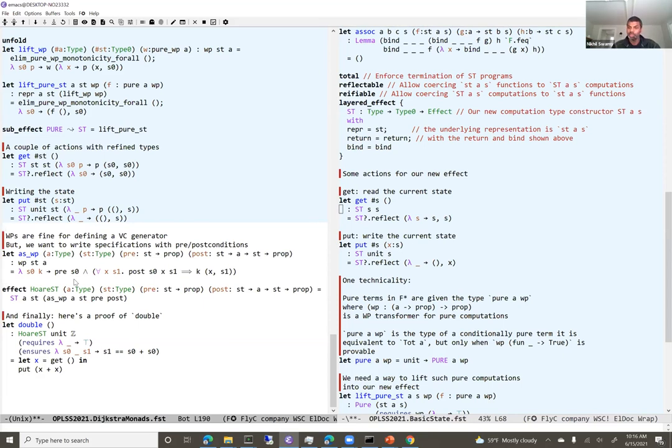So these weakest precondition specs are great for computing verification conditions and so on, but they're a little bit unwieldy for humans to write specifications. So what you can do is define a derived form that says, I'm going to write whole triple specs with preconditions and postconditions of this particular form. And I have a way, given a precondition and a postcondition, to turn that into a weakest precondition, or rather a predicate transformer. The way to do that is to get the following predicate transformer.